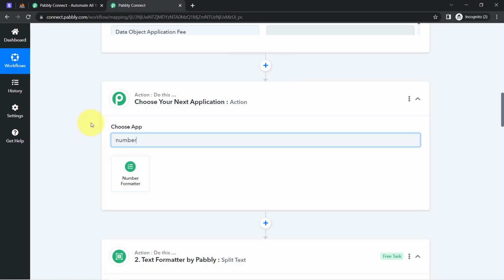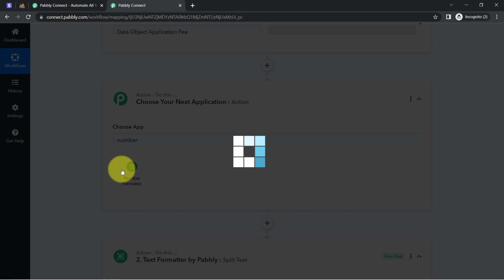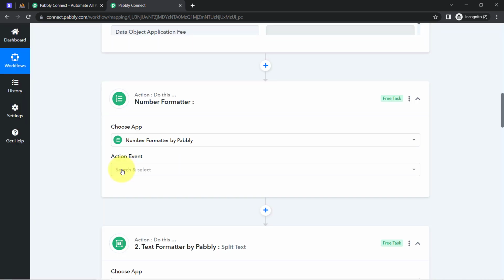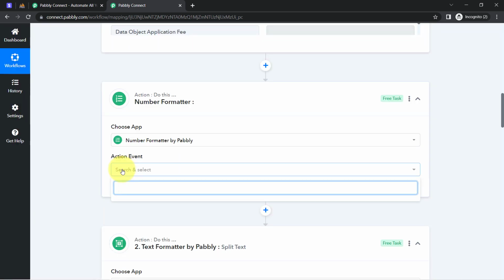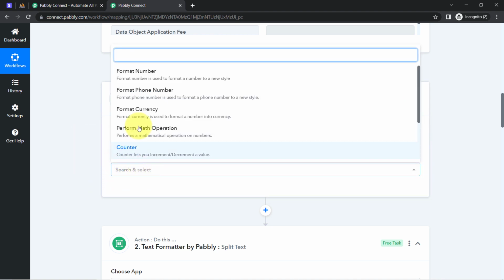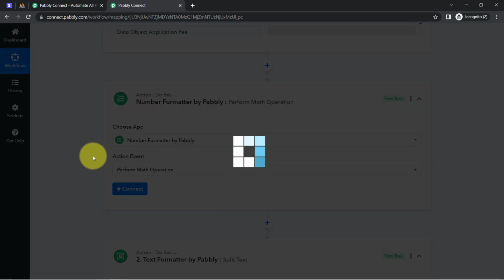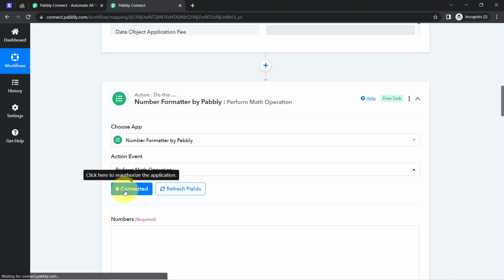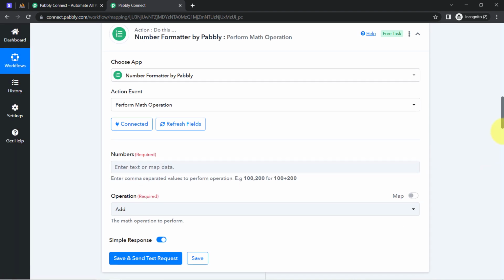Yes, with the help of this amazing feature we are going to divide our amount by 100, and this is how those extra 2 zeros will be removed automatically. Well, why is it not showing the action event? Alright, now it is visible. Simply select the perform math operation action event, click on connect, and it will be connected immediately. And now it is asking for the numbers.